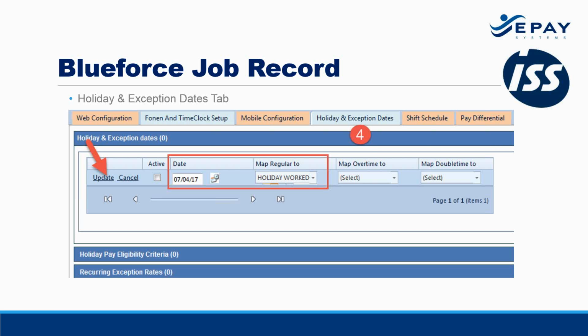Now what this tab does for us is it allows us to go through and set specific dates to appear as different rate types. Now by default, when an employee punches in and punches out of the system, their time is always going to reflect as regular time, or if they hit overtime, the rate type is going to show up as overtime in the system. That's just the generic setup of our Blueforce system.